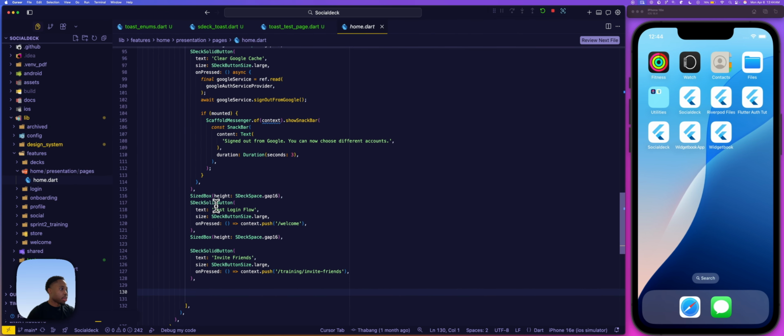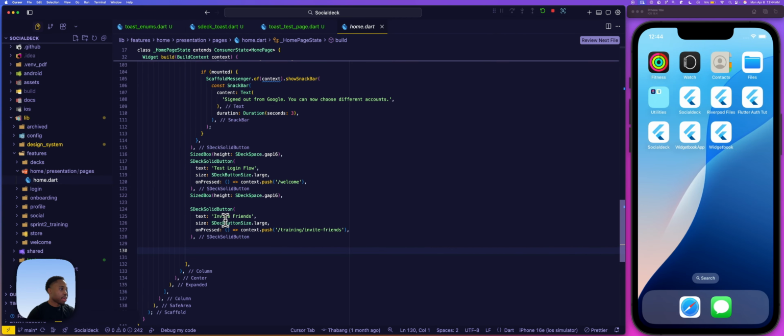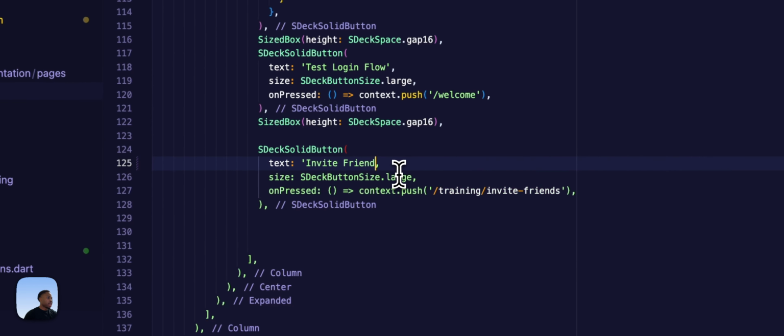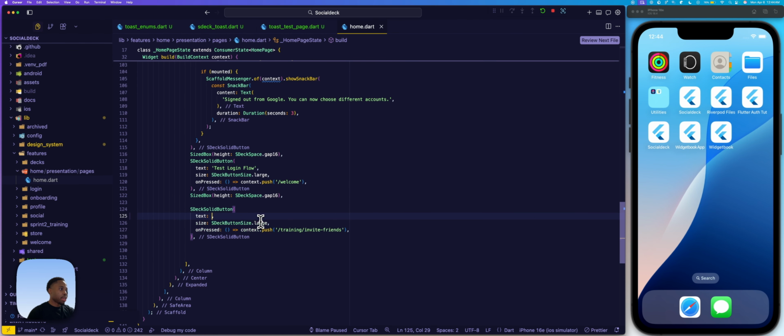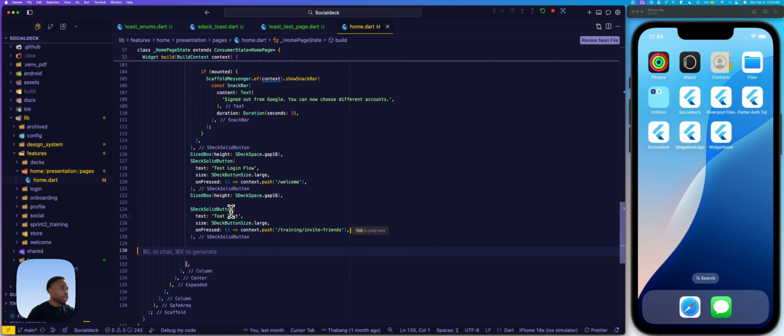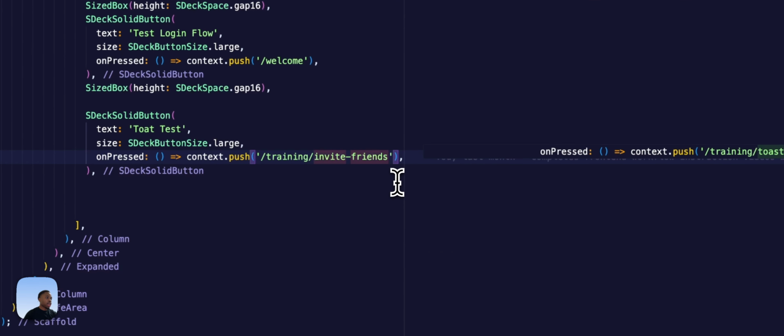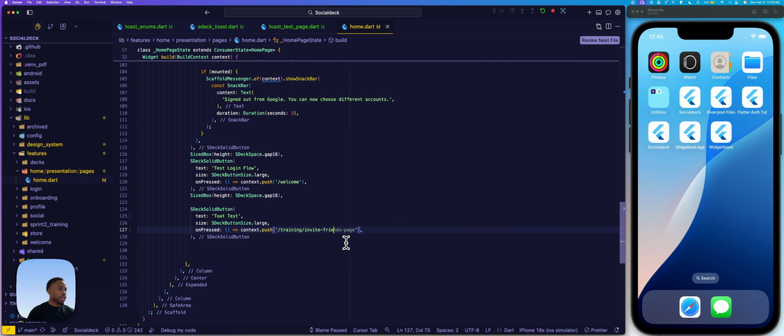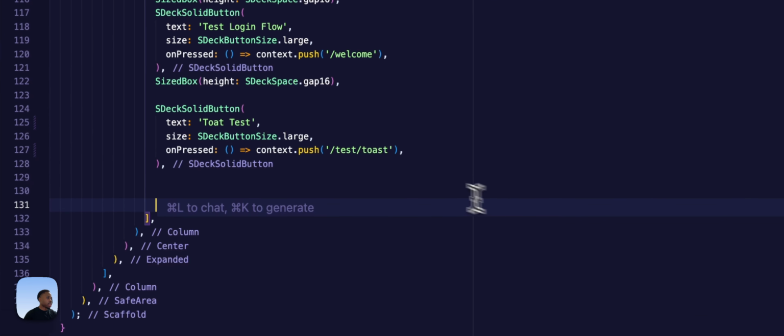And for example, these buttons, right? Instead of having this invite friends button, we'll just go ahead and delete that button and change it to toast test. So this is going to change that button in home to the toast test. And then we're going to change the route of it. So instead of pushing to the training invite friends, we're going to have to create a new route, which is going to be the toast test toast. Let's say that's going to be our route.